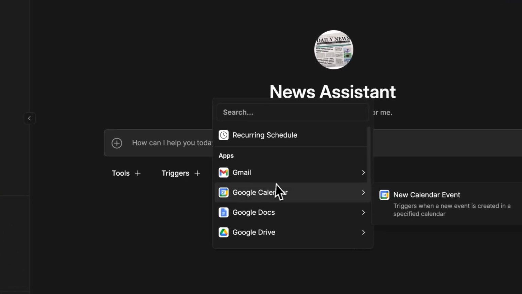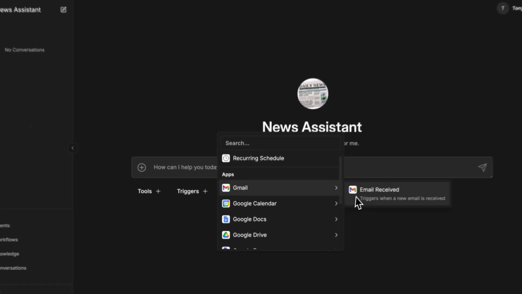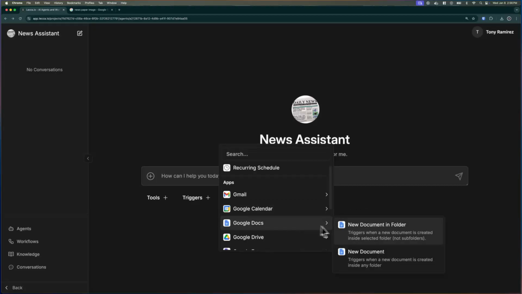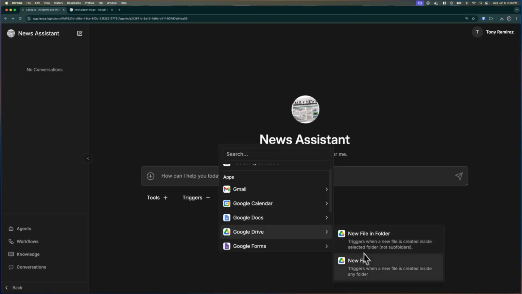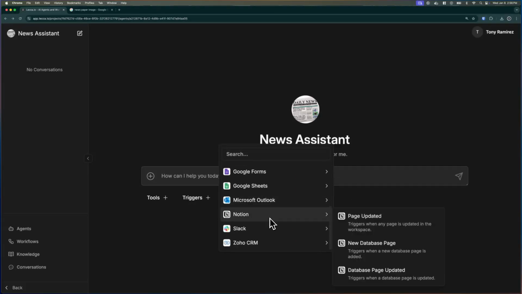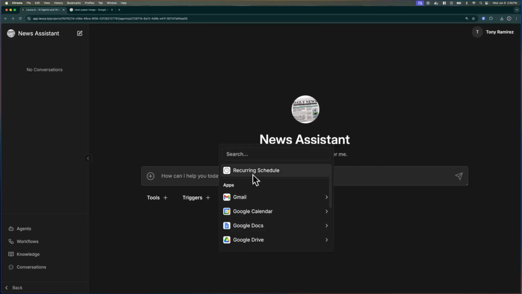So if we look at the available triggers: when you receive an email, when a new calendar event is created, when a new document is created, when a new file is added to your Google Drive. We have a few triggers available and we're hoping to add a lot more. But when your trigger is run, it will forward the data to your AI agent, and then your AI agent will use its instructions and its tools to perform the task you need it to do.